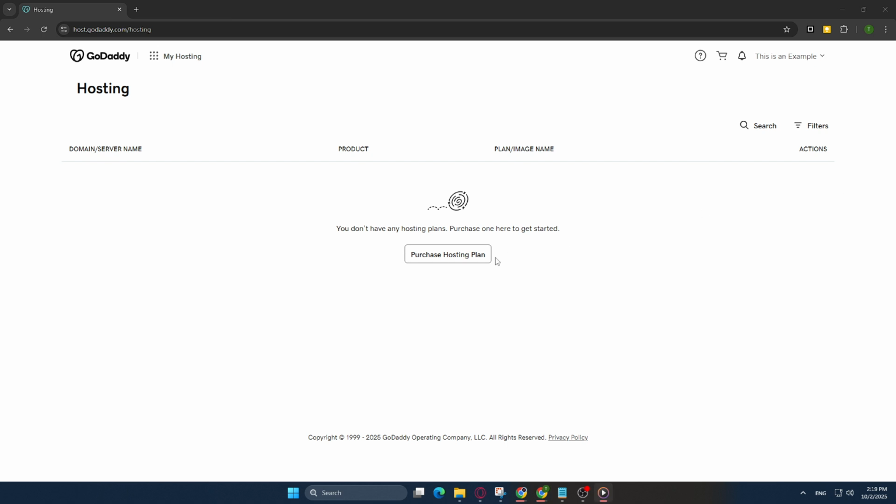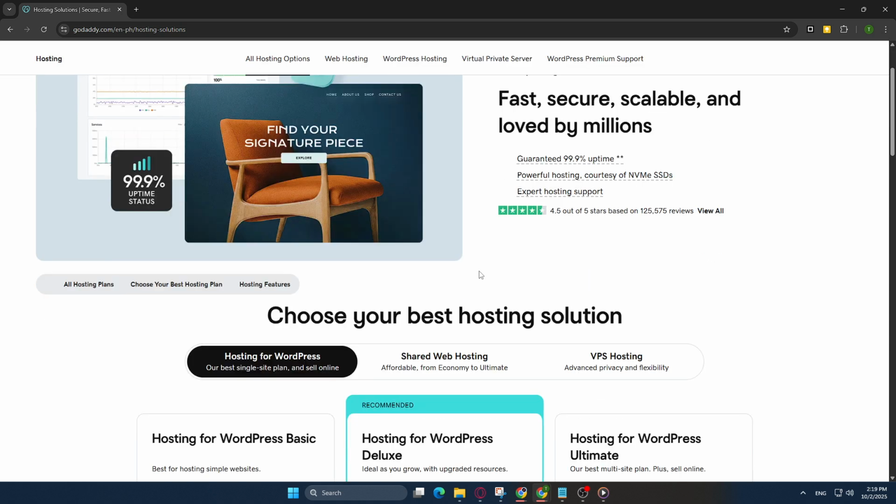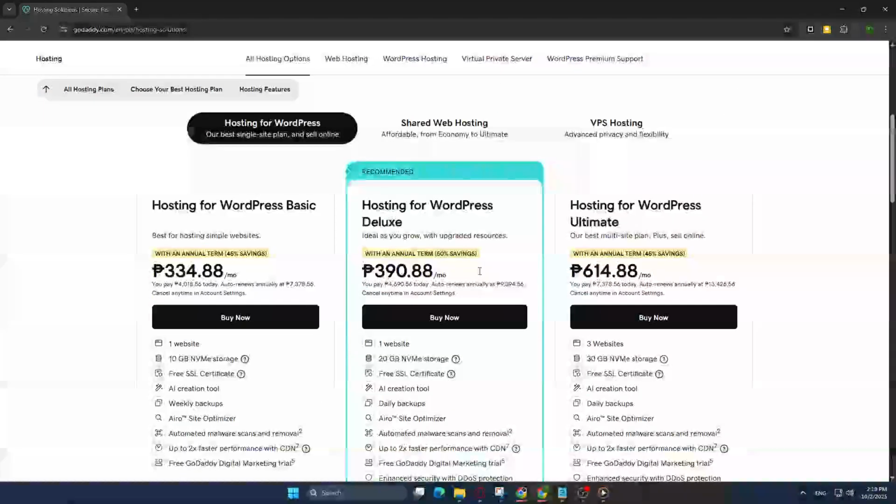On the cPanel dashboard, you'll find several options. We are specifically interested in applications. These are pre-installed software solutions, and WordPress is among them. Look for the WordPress icon and go ahead and click on it. This takes you to the WordPress installation section.